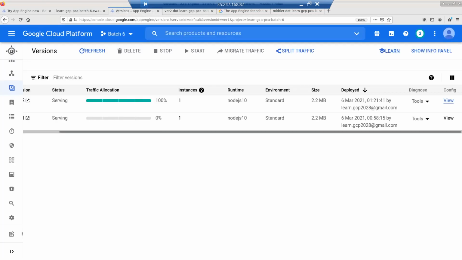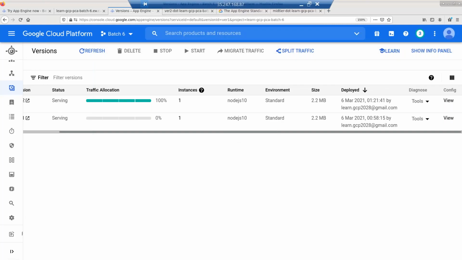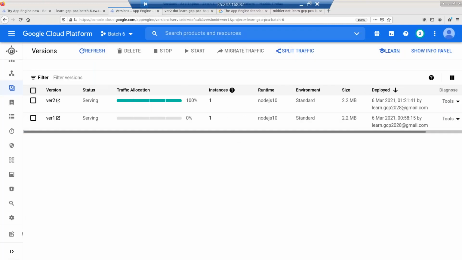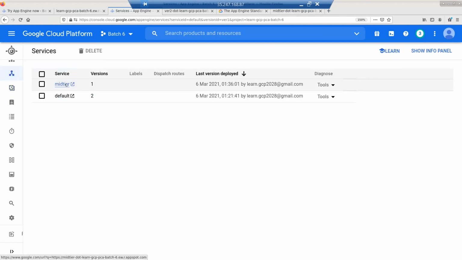If I go to my services, you see two services, folks, two microservices. The first one, the default, is going to be the main front end facing application. Then there could be n number of microservices which could be used by this main service to render it. These microservices are going to be used in your default service. This is going to be done by the developers.